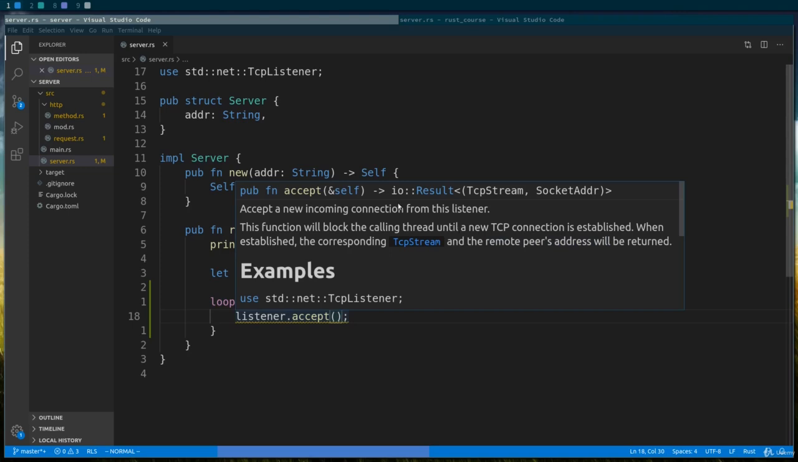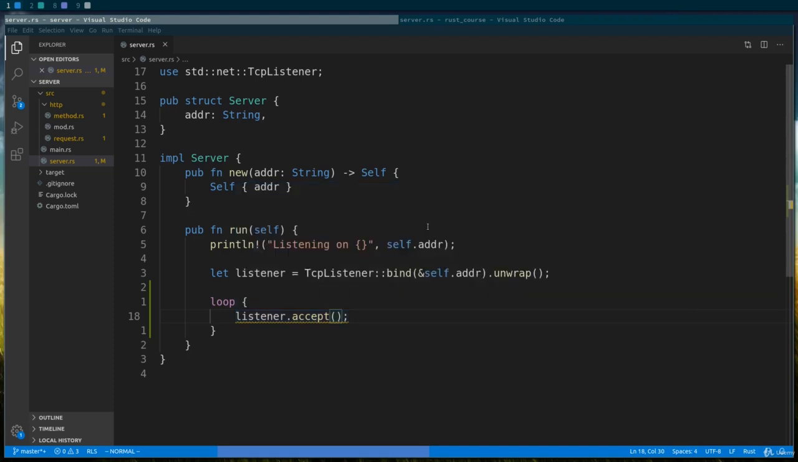All right, we see that it actually returns a result. The reason for this is that the connection might fail, and this is why it wraps the TCP stream that it returns in a result. But actually, it doesn't return only the TCP stream, but it returns two things simultaneously. It returns the stream, and it returns the address of the client. In some cases, it is quite convenient to be able to return more than one value from a function. To achieve this, Rust uses tuples.